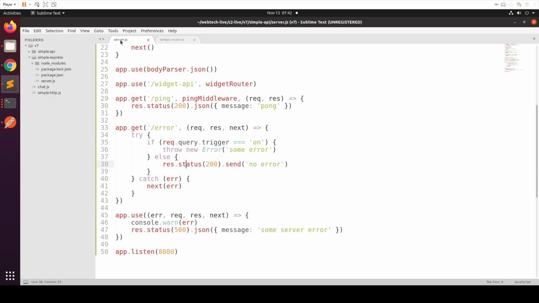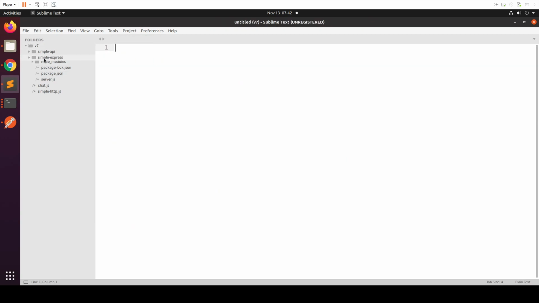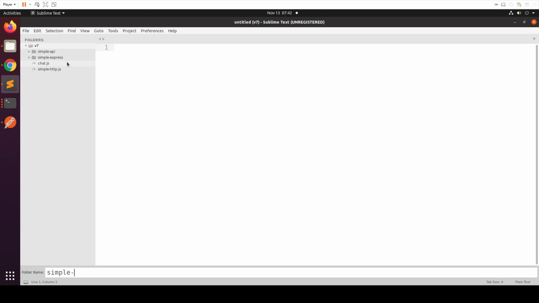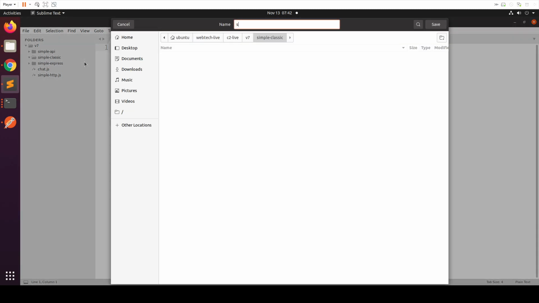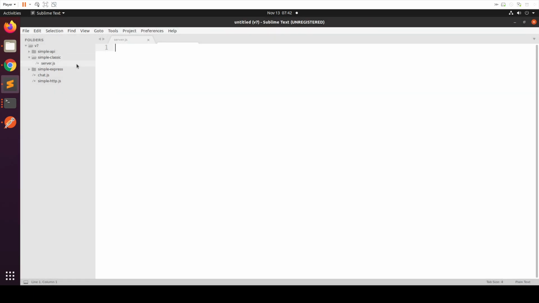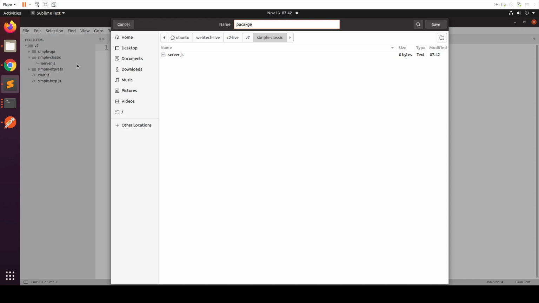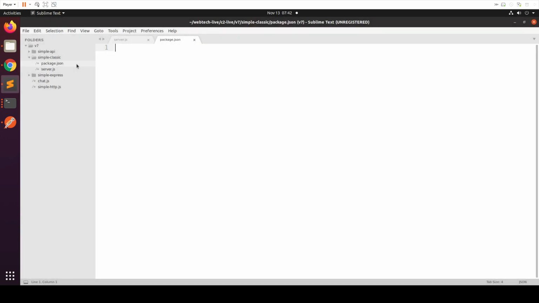Now, first things first, let's create a new folder here. It's going to be called Simple Classic. And we're going to have a server.js and a package.json. Obviously, one dependency is going to be Express. We're going to use Express for this as well.